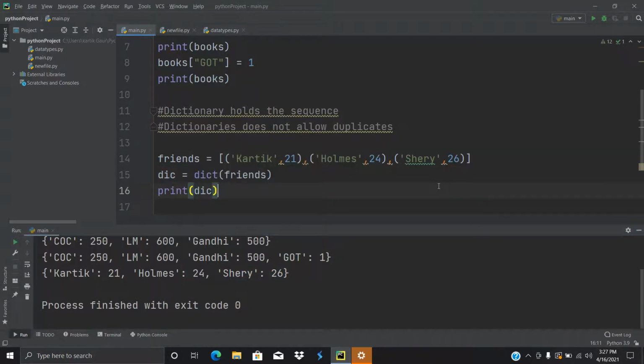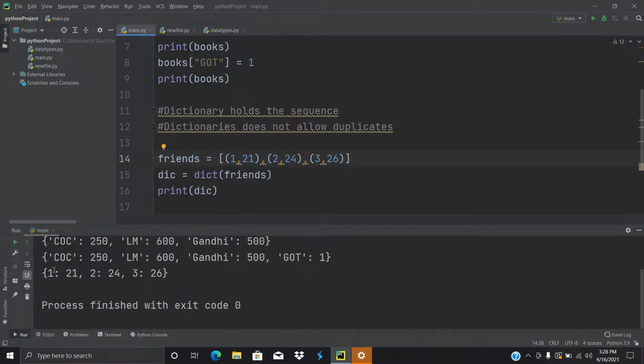There is no mandatory condition that you should always use string as a key. You can use values also. So I will just do it here as now as you can see our first element is 21, second element is 24 and third element is 26, the same as I have written in the friends.